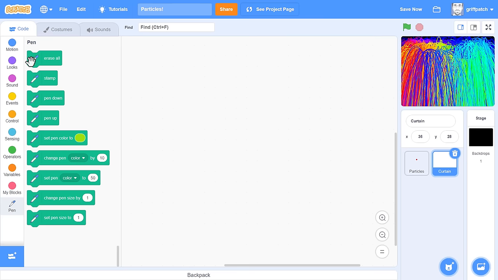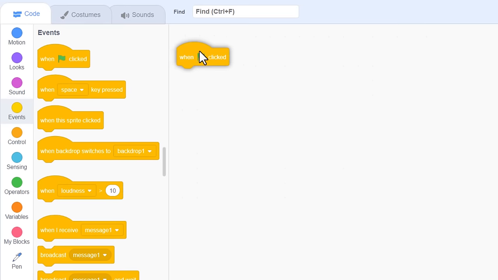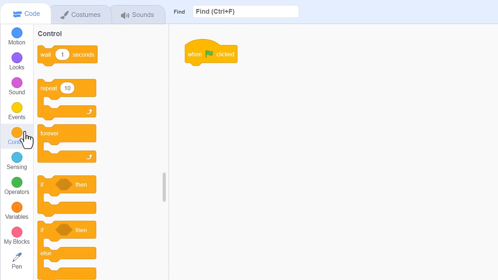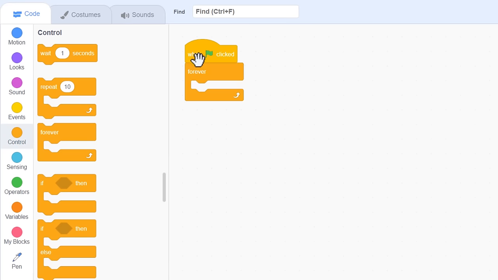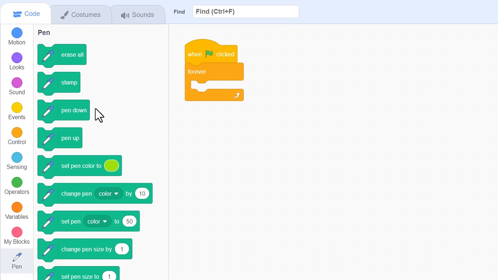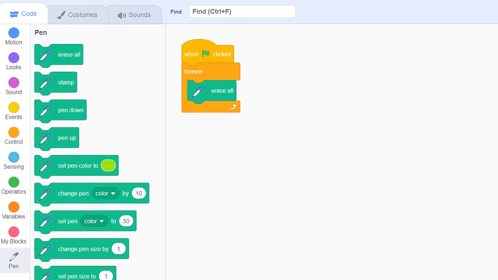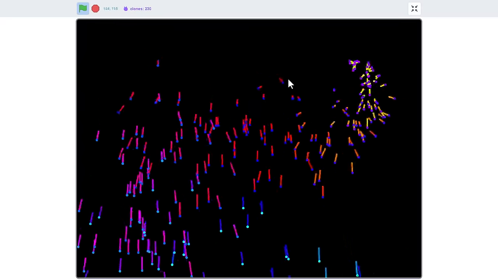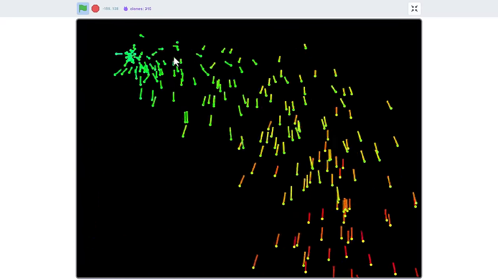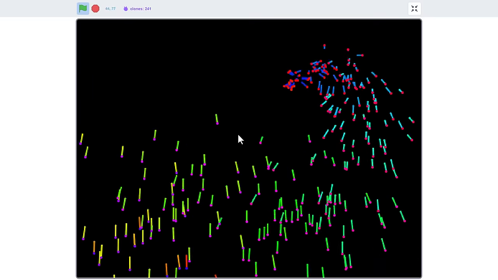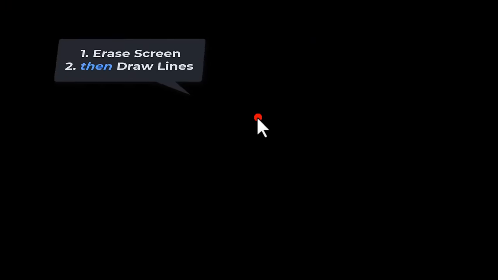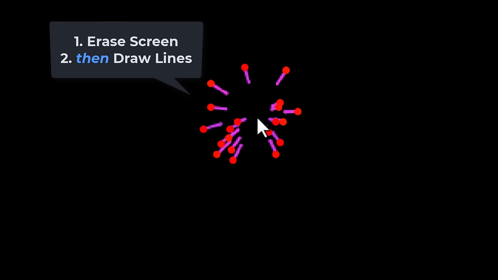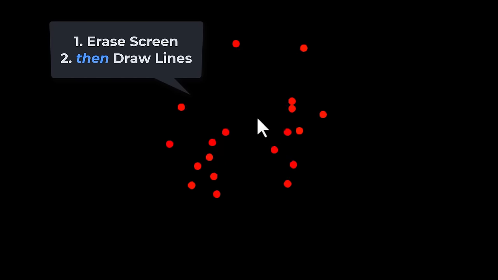For starters, when flag clicked, and then loop forever. And simply drop in a pen erase all block. And run. So the previous particle trail is erased, and then the next lines are redrawn each screen refresh. Now listen. You can see here that the screen has to have been erased before the particles draw their lines.